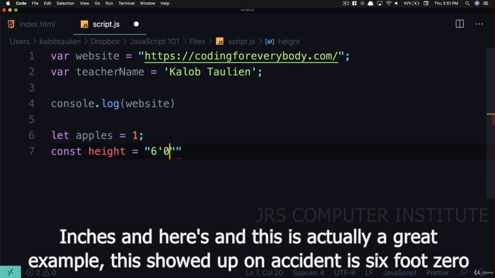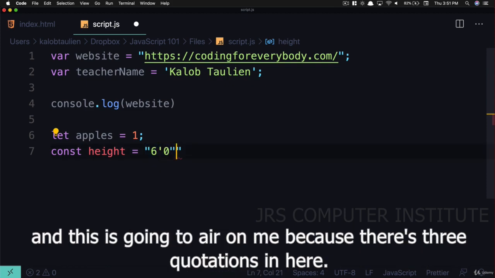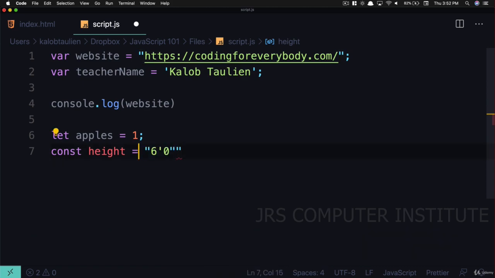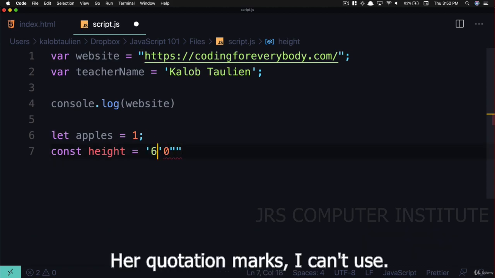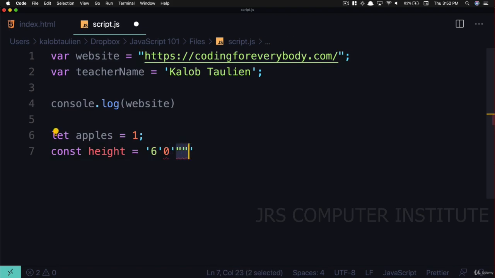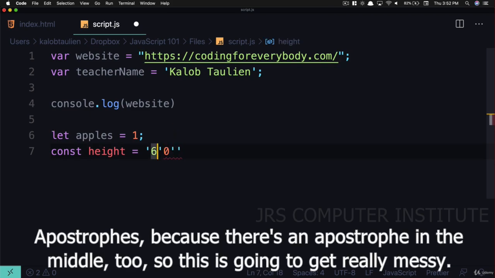inches. And this is actually a great example. This showed up on accident. Is 6 foot 0? This is going to error on me because there's 3 quotation marks in here. I can't use apostrophes because there's an apostrophe in the middle too. So this is going to get really messy.